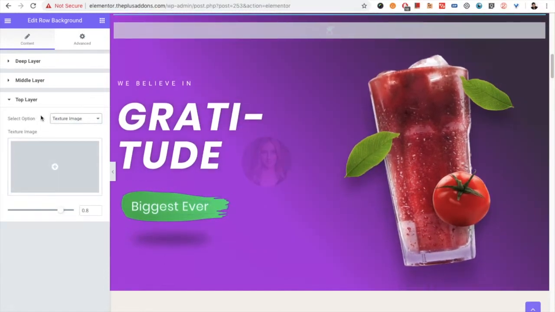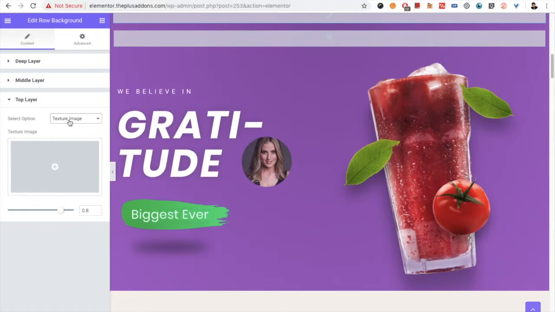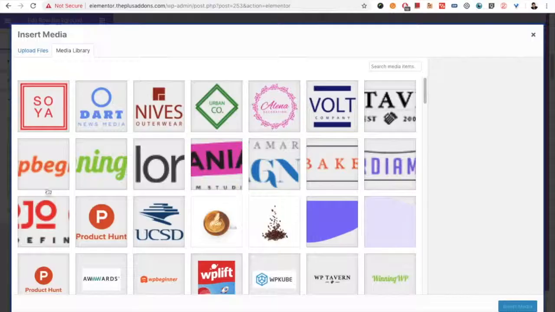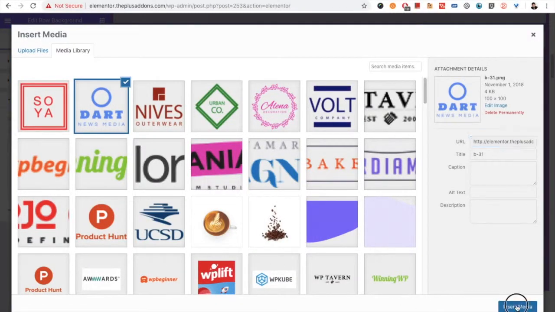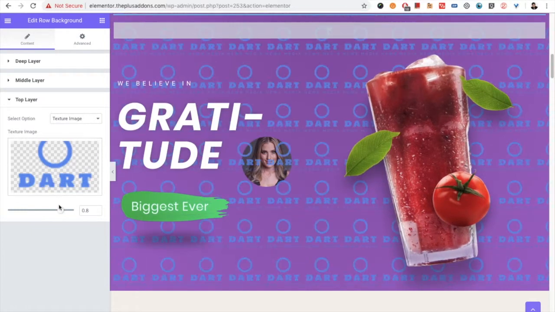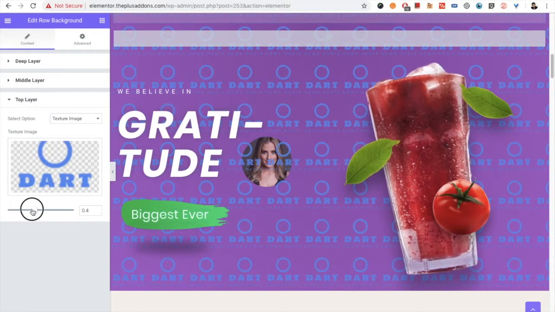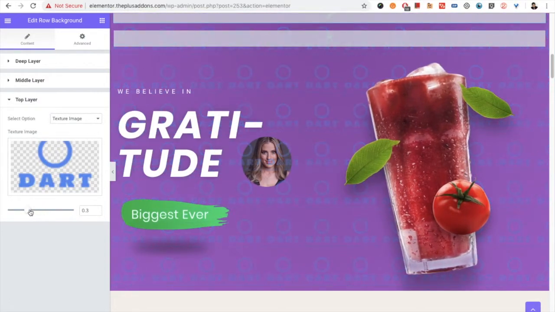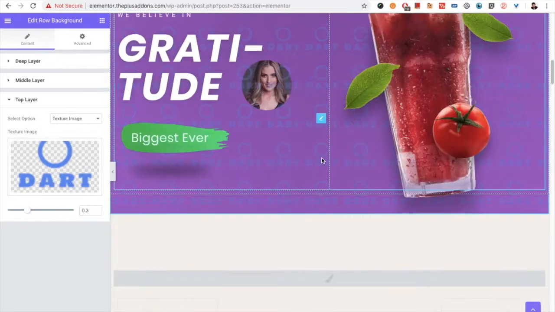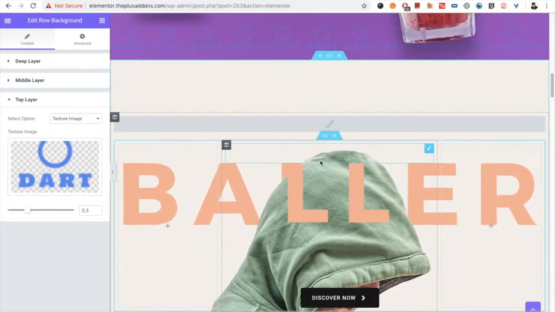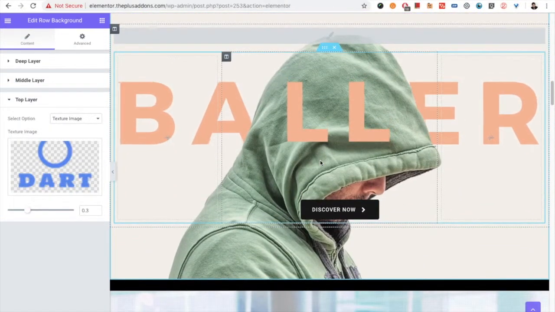Also on the top layer there is a texture image option. In that you can use small texture images and it will be like this on a repeat mode. You can adjust its opacity as well to get the look the way you want. There are various options and various demos we already made using all these options, you can see in our demo link.